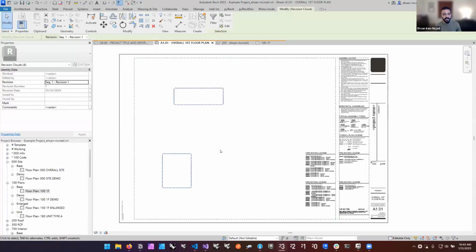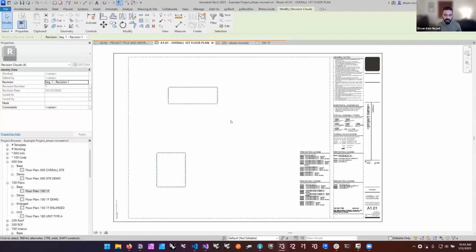So all of those are selected. A lot of them might be on different sheets. Might not even be on this sheet that I have active. But you see that there are four at the bottom. You see 4 of these clouds are actually selected. So some of them are on different sheets.